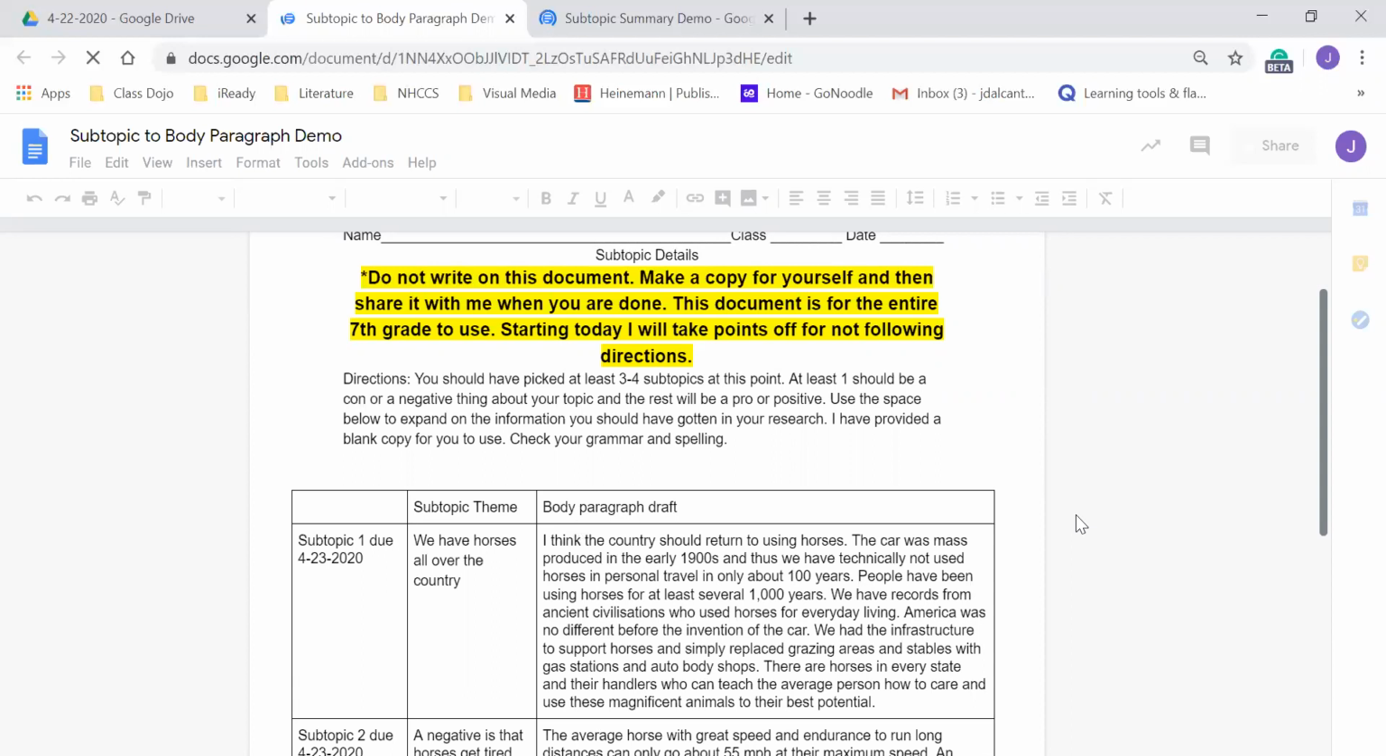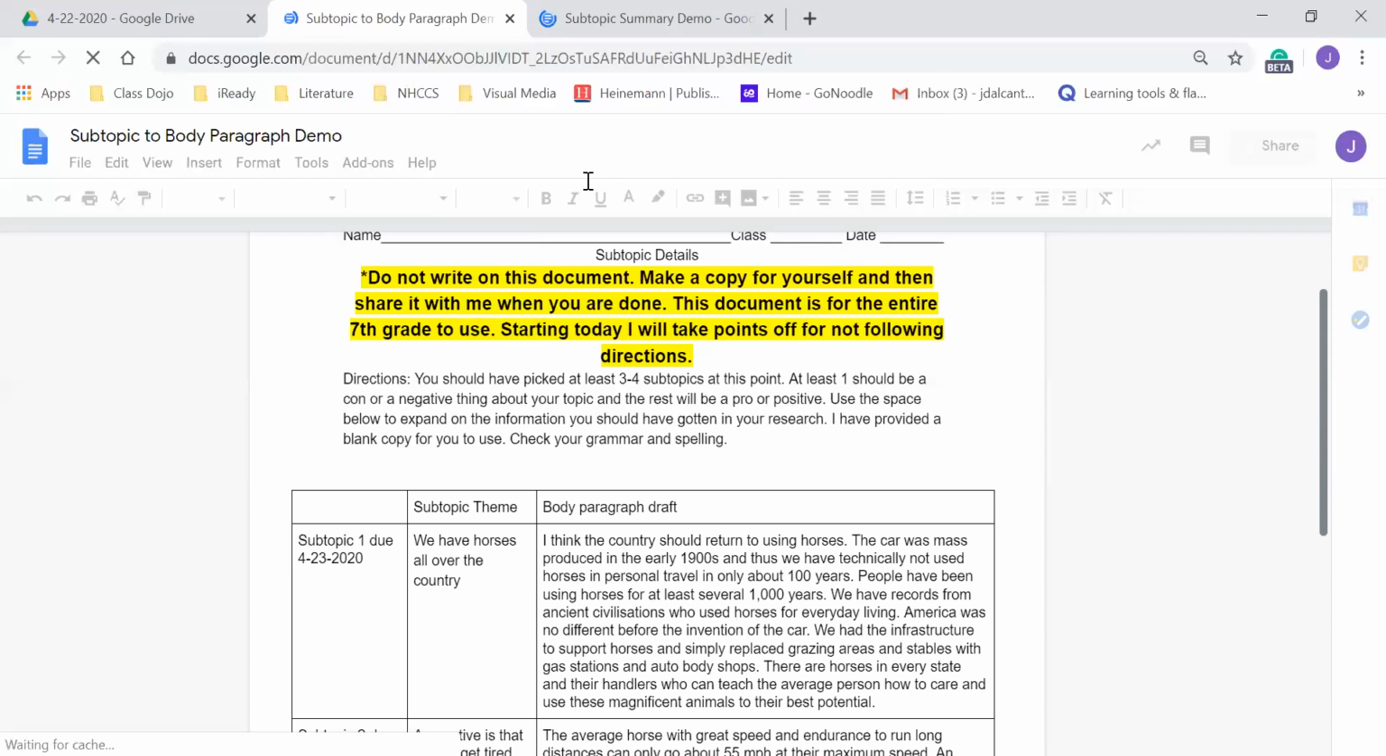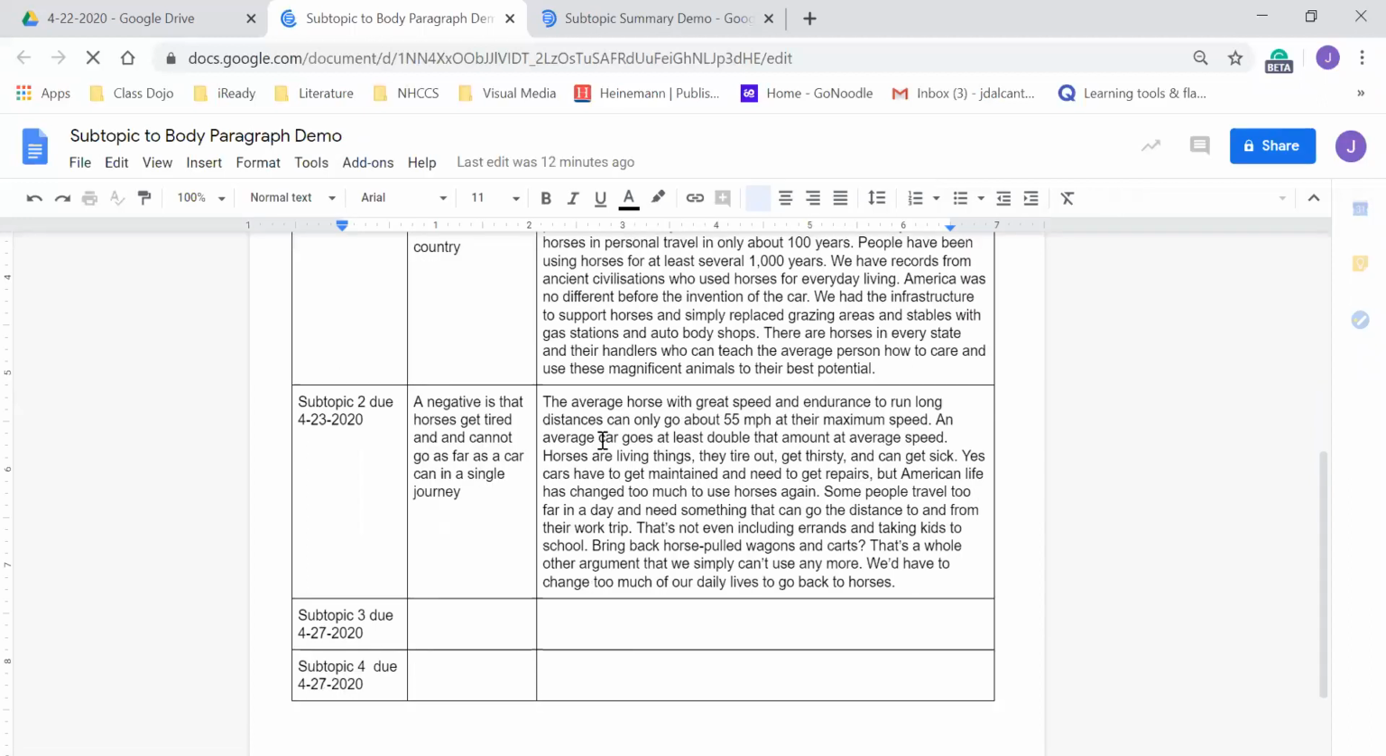So I'm trying to scroll down here, but I want to show you what I did. So this is going to have 4 rows. And the computer lets me scroll down. What it is on the other document I have here. I'm going to click. We have horses all over the country. This was on this other document here. And then this is one of my negatives. Okay, now let's scroll down. And then I took these brief statements and then I expanded them into a paragraph each. So you guys are going to have a blank copy and you're going to find your own.